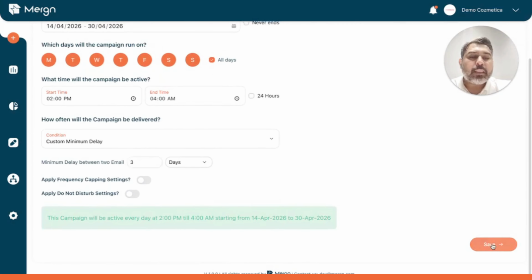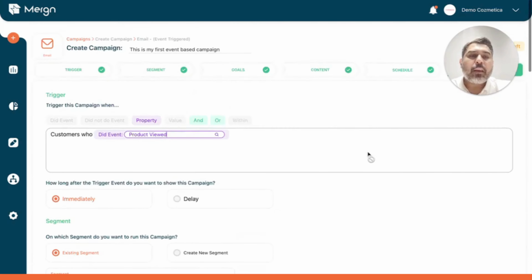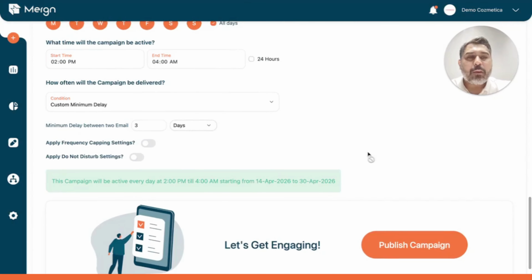And once you've set these conditions up, you can go ahead, review the campaign and publish your event-based campaign.